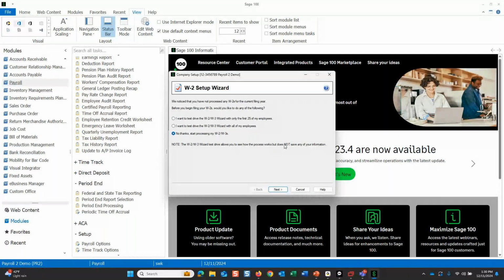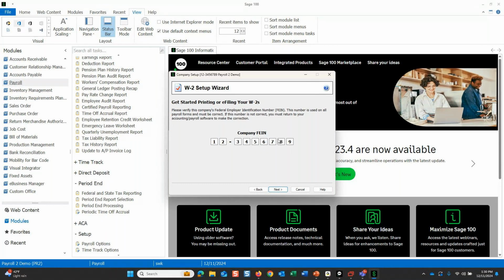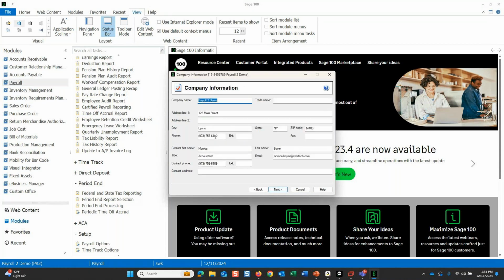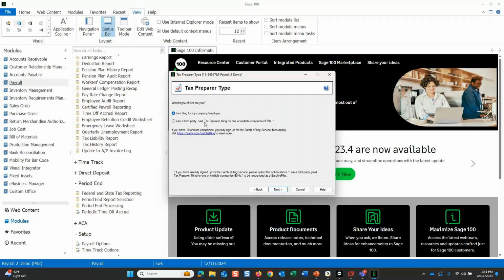So here, just like the 1099 wizard, we get a W-2 setup wizard. Same options. You can test drive your W-2s or you can begin processing them. We're going to process them for these employees. My FEIN comes over from company maintenance, library master main, company maintenance. And then am I using multiple payroll data files from multiple companies in Sage 100 or just one? It's not common to use multiple, but I have seen a case or two. This information, especially the contact information down at the bottom, comes over from company maintenance. So if you had not put that in, you would have to type it in here. I'm filing for my company or employer, or I'm a third-party filer, whichever is the case. I'm going to say next.